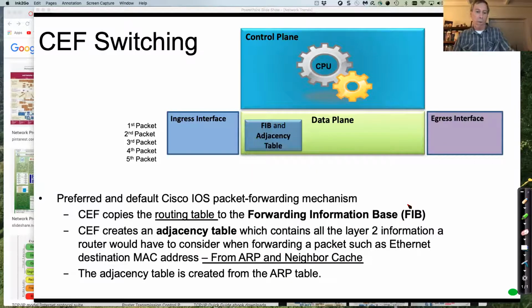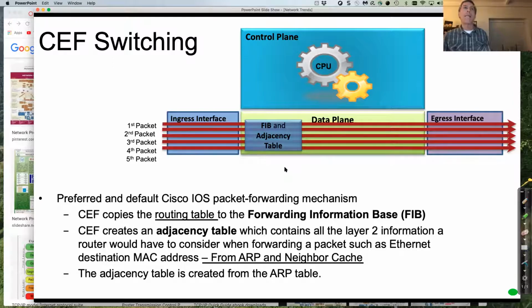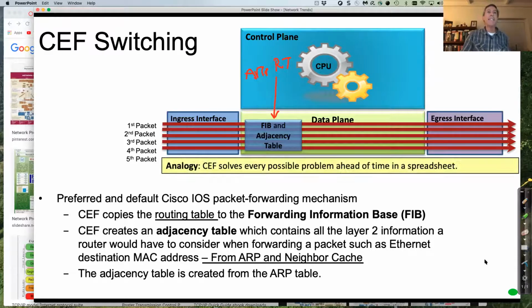That's how they work together. So what Cisco Express Forwarding does is this information is pre-populated, so it never has to go up to the control plane. If there's any change in the routing table or ARP table, that information is automatically pushed down to the FIB and adjacency tables. So this is like the router solving every possible problem it can imagine ahead of time and having it all ready. Are there times that things have to be pushed up to the control plane? That can happen. I won't go into those circumstances, but they are minimal.